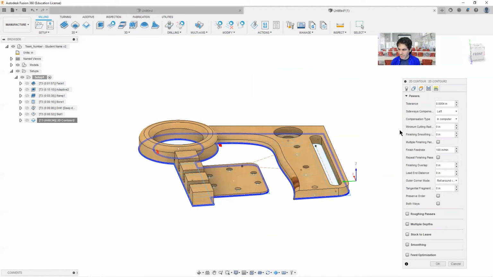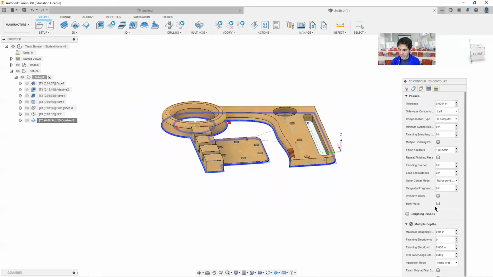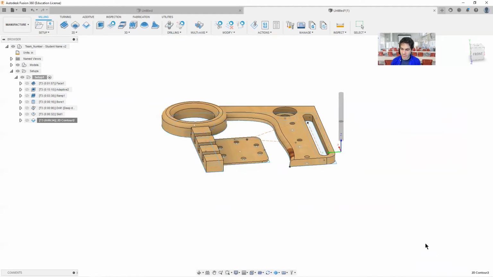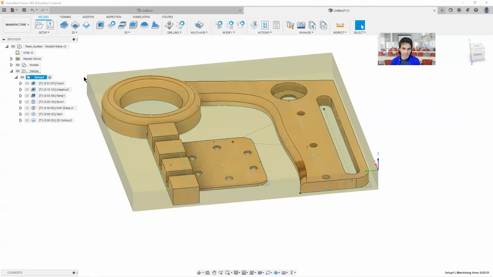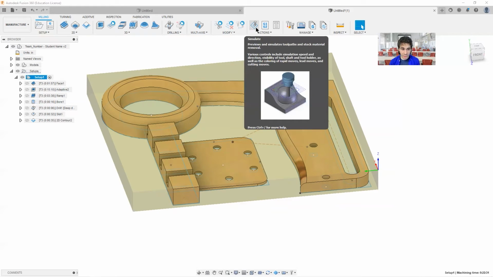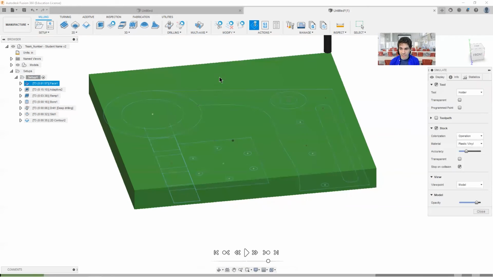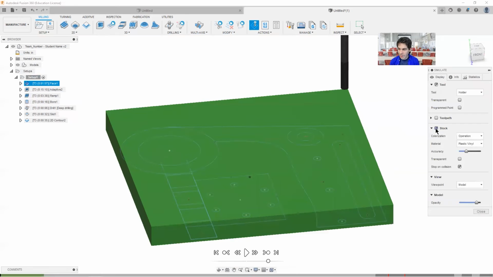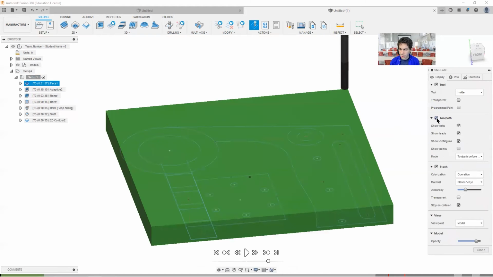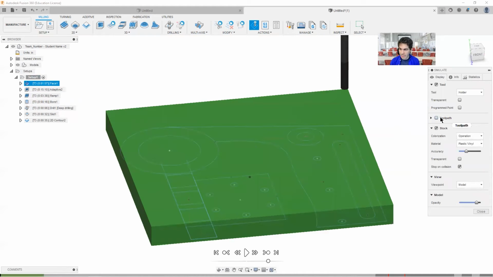Actually, there's one other thing that we need to tick here, and maybe actually I'll replace the template. We need multiple depths. And so in multiple depths, actually, let's leave it ticked off and I'll show you in the simulation what's happening here. If we simulate the whole thing, which is something I recommend every time you do a CAM operation, it's constant simulation. I'm going to hit simulate, and I like to have stock ticked on and toolpath ticked off. That's just because this can clutter things up, and I like to have a good vision over what's actually happening.